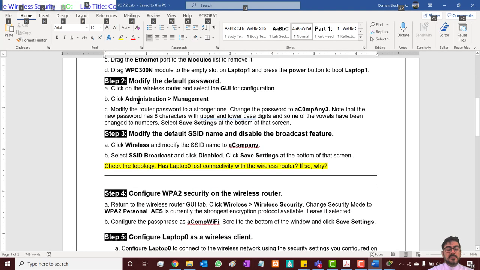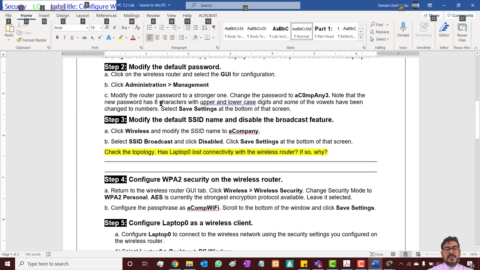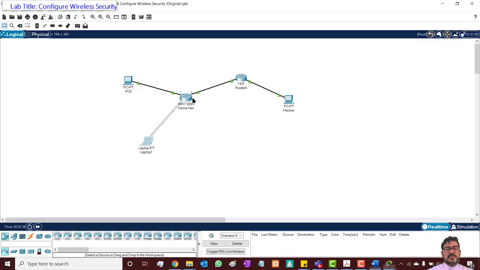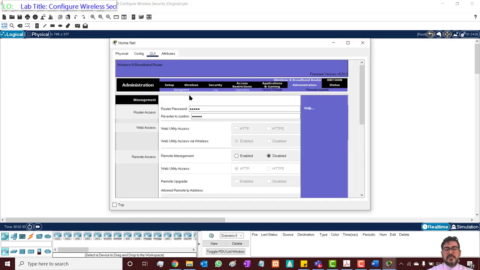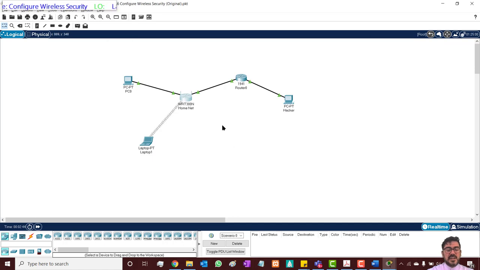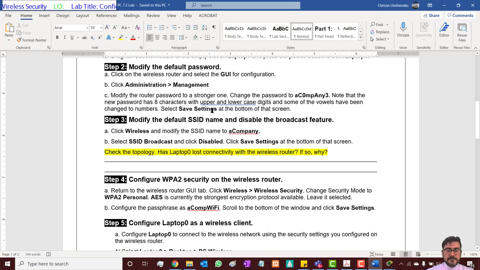Now step two: modify the default password. Click on the wireless router and select GUI, Graphical User Interface, for configuration. Then we go to administration and management. So there is my wireless router GUI. I'm going to go to administration and then management, and it says change the password to this. That's what I'm doing right now.